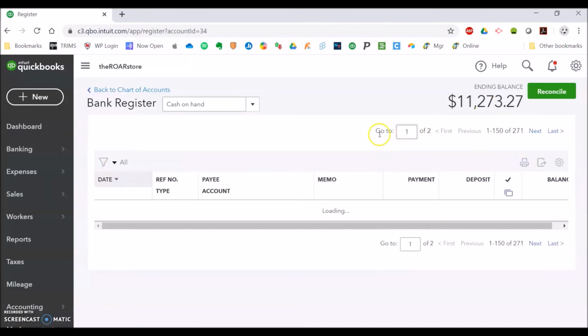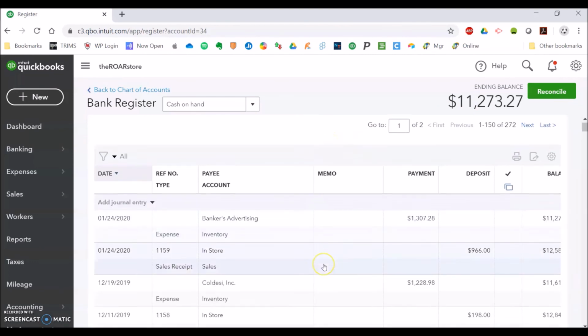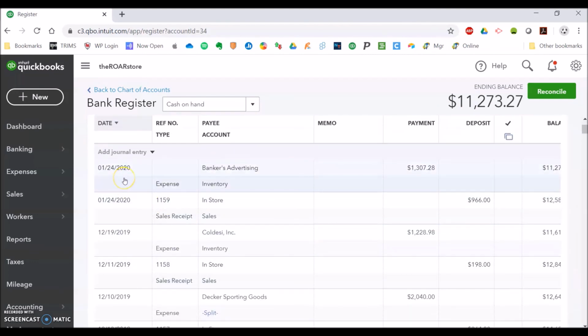We can again close this, and we can see our list of transactions. And you can see here on 1/24, we have included the expense to Bankers Advertising for $1307, and we have included the sales receipt of $966, also on 1/24, for a new balance of $11,273.27. That is now our actual account balance.